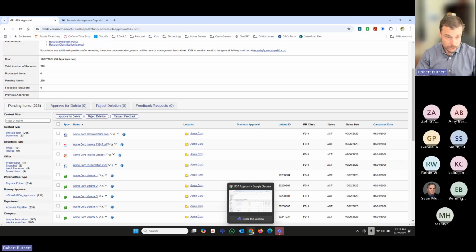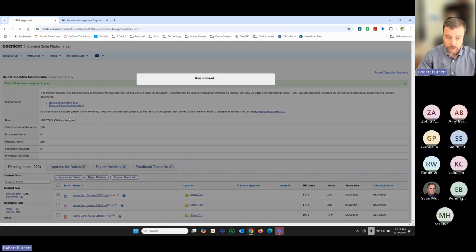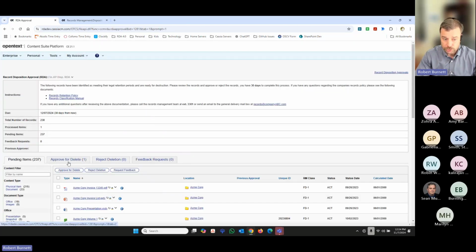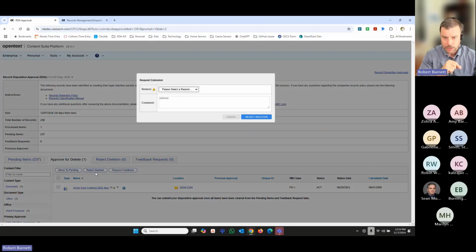So the process of doing that approving and rejecting is very, very simple. If the information on the screen is everything that they need to come to that conclusion, it is as simple as clicking the checkbox and clicking the approve for delete. And we'll take that item out of your pending tab and move it over to your approve for delete tab. And so you can come in here if you wanted to and say, well, you know what, I've changed my mind. I haven't submitted it yet, so I'm going to move that to pending, or I can actually send it right to rejection. So I'm going to reject it because I've changed my mind.